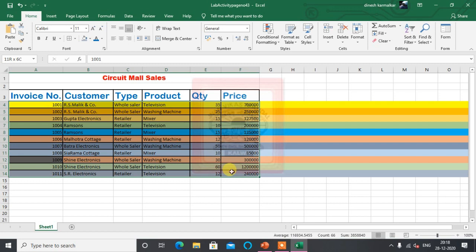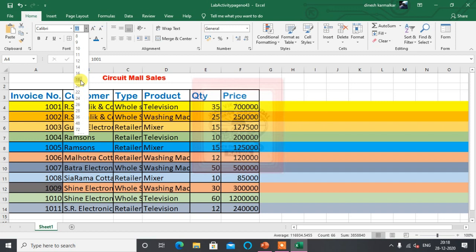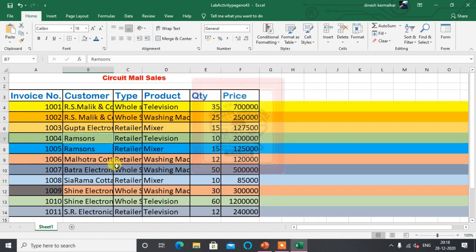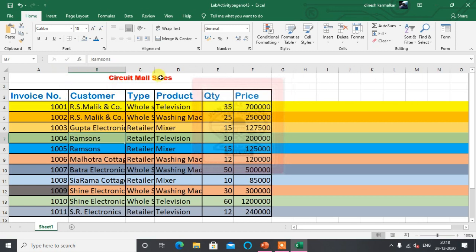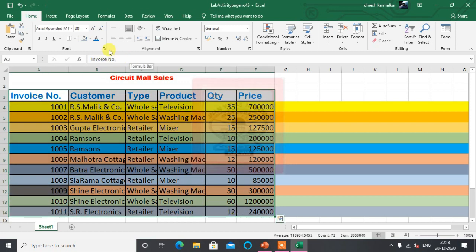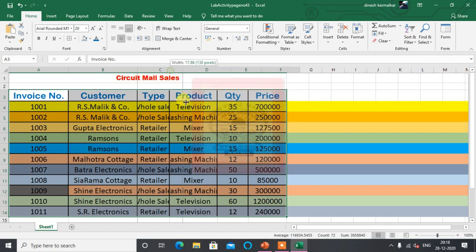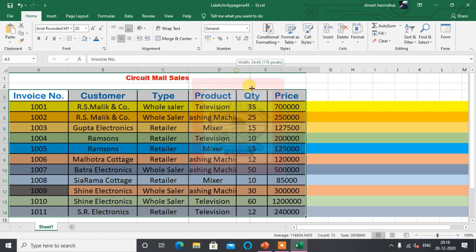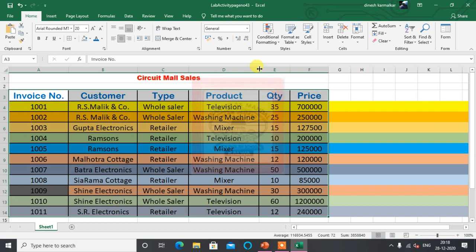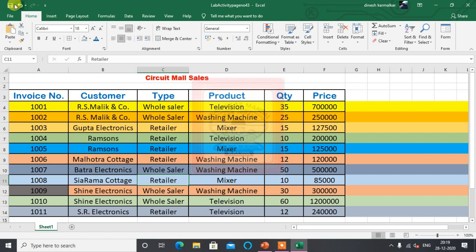And one more thing we must remember is we have to increase the size of this. It is this small. Let's make it at least 18. Yes, now you can see it clearly. Let's increase this a little bit. And what we will do, we will make everything centered, so it will come properly. You can see our table has been completed.